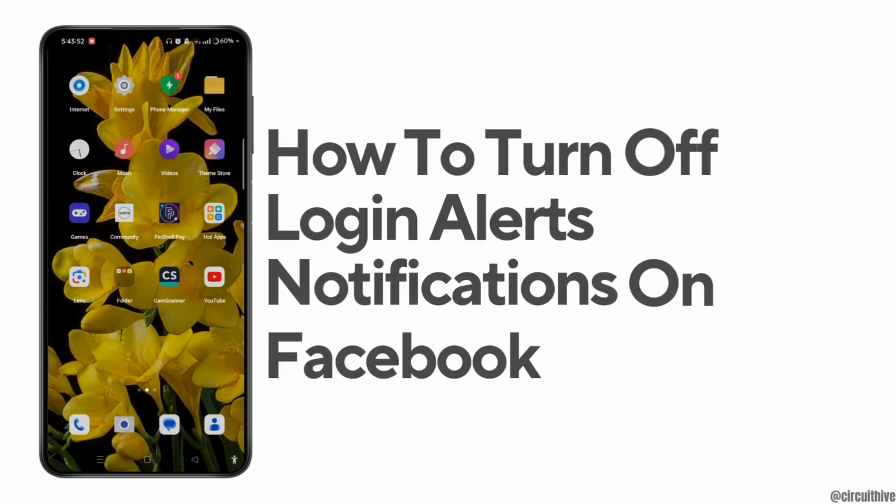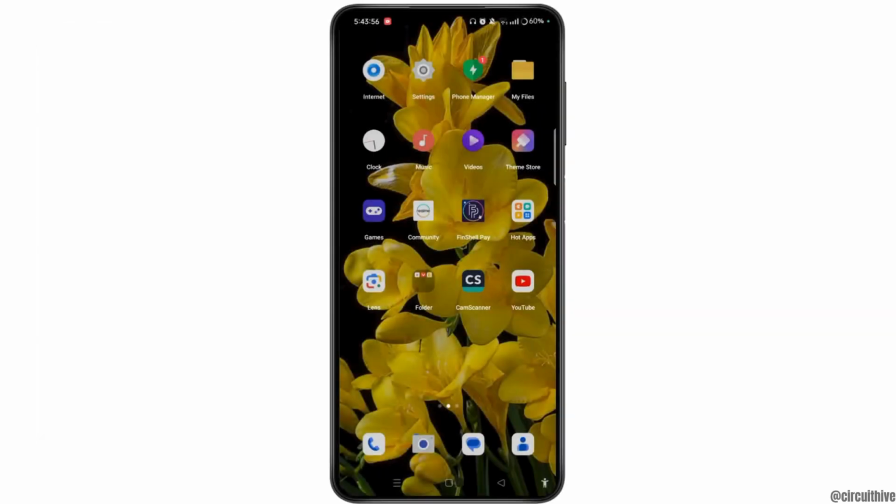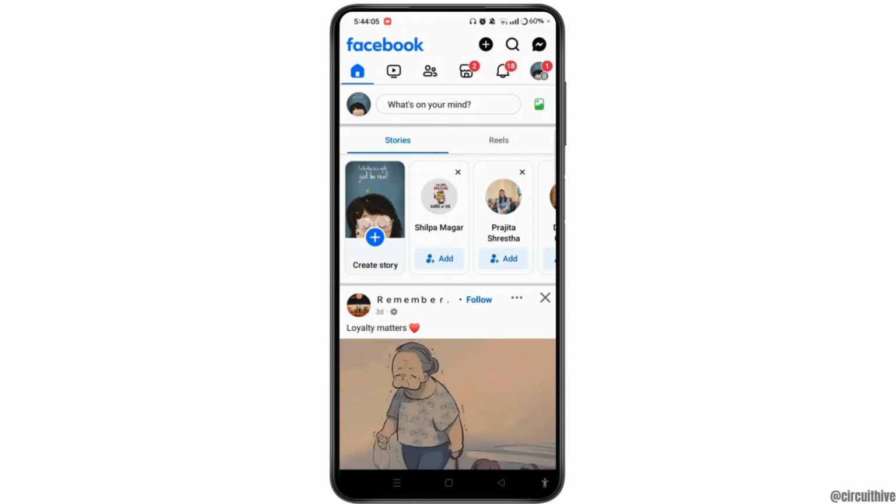How to turn off login alerts notification on Facebook. So turning off login alerts notification on Facebook is quite simple. Launch the Facebook app on your device. Ensure to log in or sign in to your particular account. Don't forget to update your app to get the latest features on it.